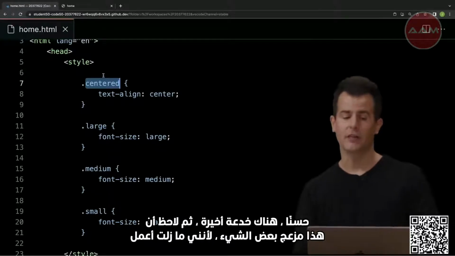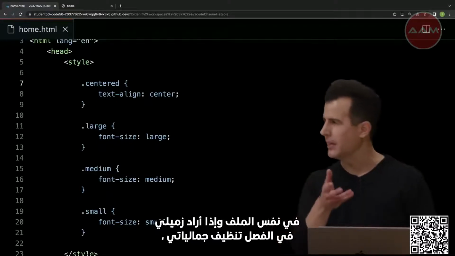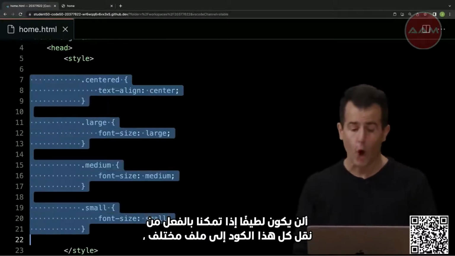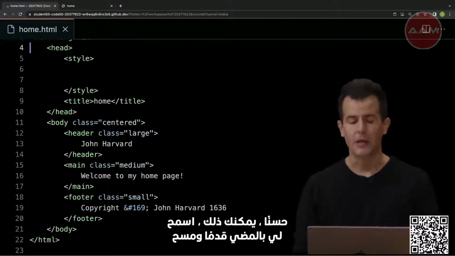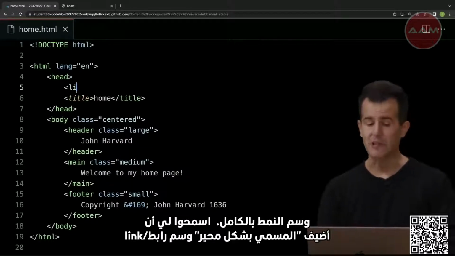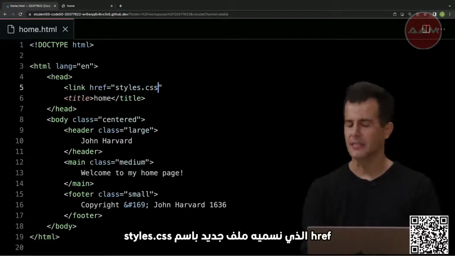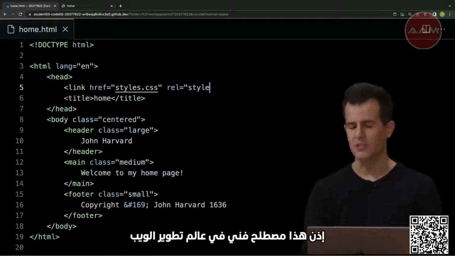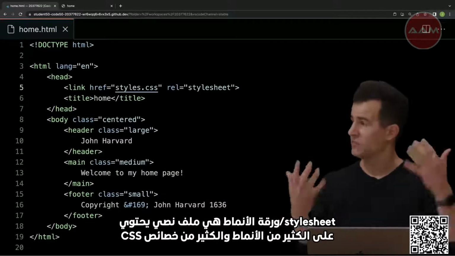All right, well, one last trick then. Notice that this is a little annoying that I'm still working in the same file, and if my classmate wants to clean up my aesthetics, make my homepage look way better, if my colleague wants to do the same, wouldn't it be nice if we could actually move all of this code to a different file, like a Python library or a C header file? Well, you can. Let me go ahead and delete that whole style tag. Let me add a confusingly named link tag, the href of which, let's call a new file styles.css. And let's say that the relationship of that file is that of style sheet. So this is a term of art in the world of web development. A style sheet is a text file that contains lots of styles, lots of CSS properties.